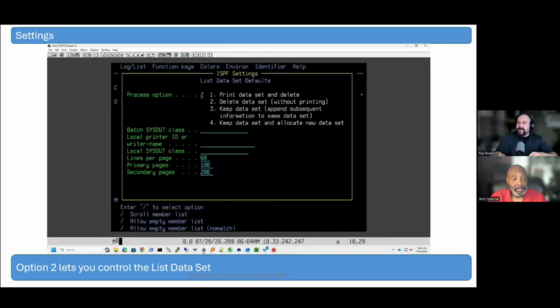So once you have your log and your list defaults set up, the best use case, I would say, for the default setting is when you use an X from the main screen, which just closes out ISPF and applies your default actions. Otherwise, if you just use PF3 to back out from the main screen, it'll still pop up a screen similar to this and ask you what you want to do. It just pre-populates with these defaults.